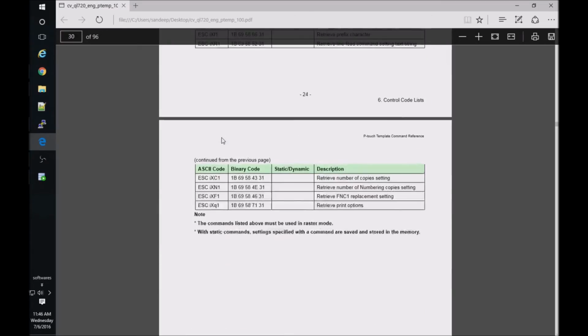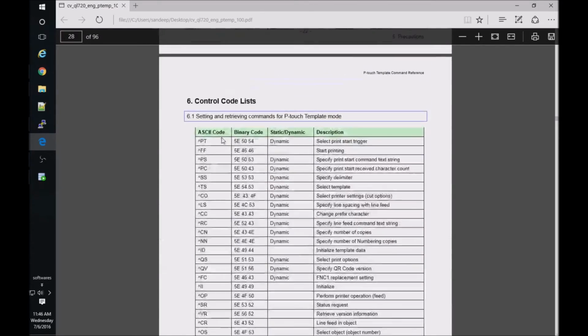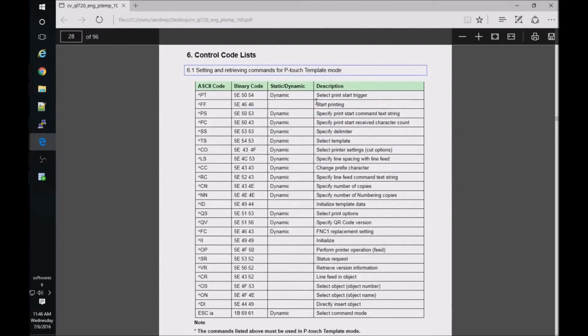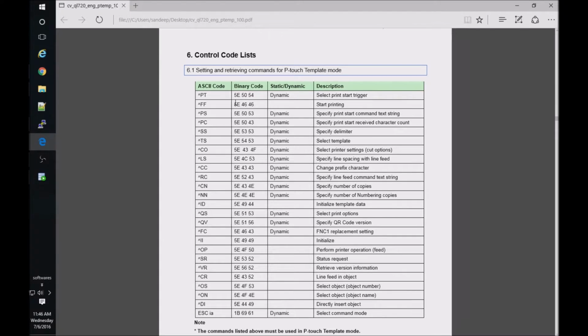Okay, so for example, let me go to this table here. For example, if you want to start printing, this is the actual binary code, which is actually the hexadecimal, and this is the ASCII code, okay? So you have to compile all these commands in a series and then pass it to the printer.